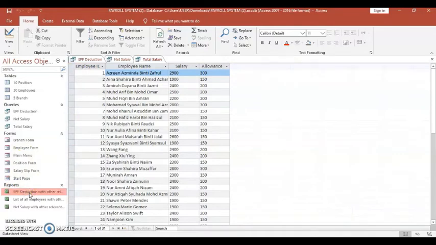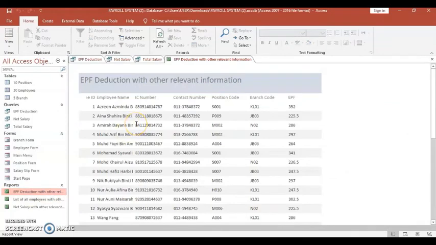First is EPF deduction with other relevant info. What I put in this report is employee ID, employee name, IC number, contact number, position code, branch code, and EPF.